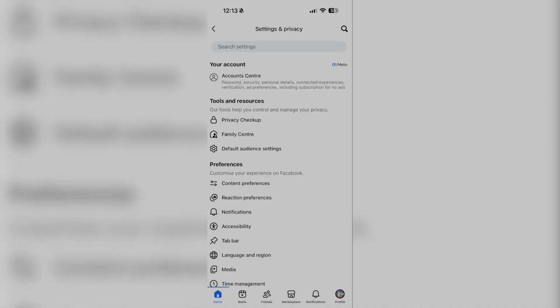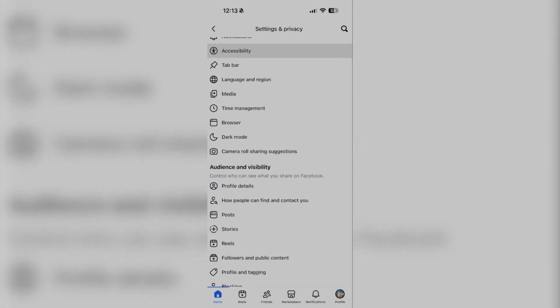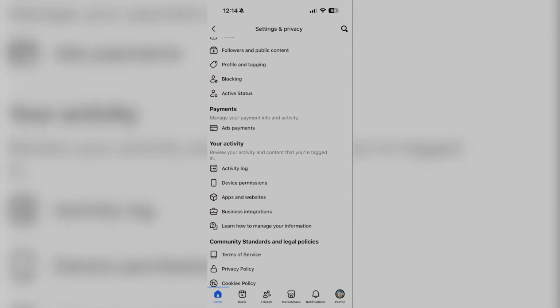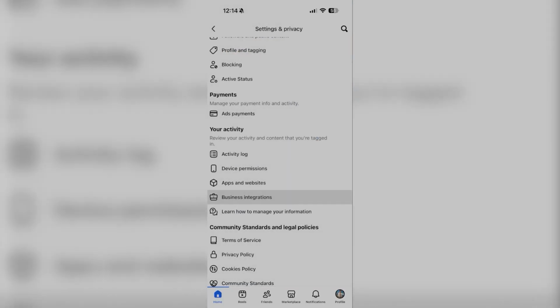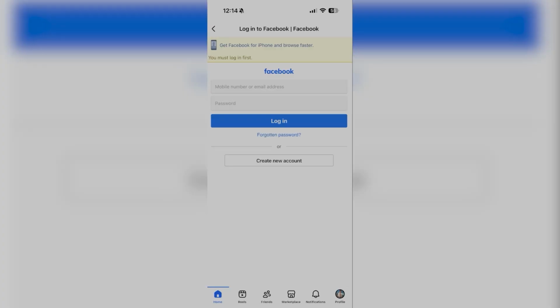Then scroll down until you find apps and websites. So we're just going to go ahead and keep scrolling down. Under your activity, you're going to see apps and websites as one of the options. So, mine is right there. It says get Facebook for iPhone and browse faster. You must log in first. So all you got to do is quickly log in.